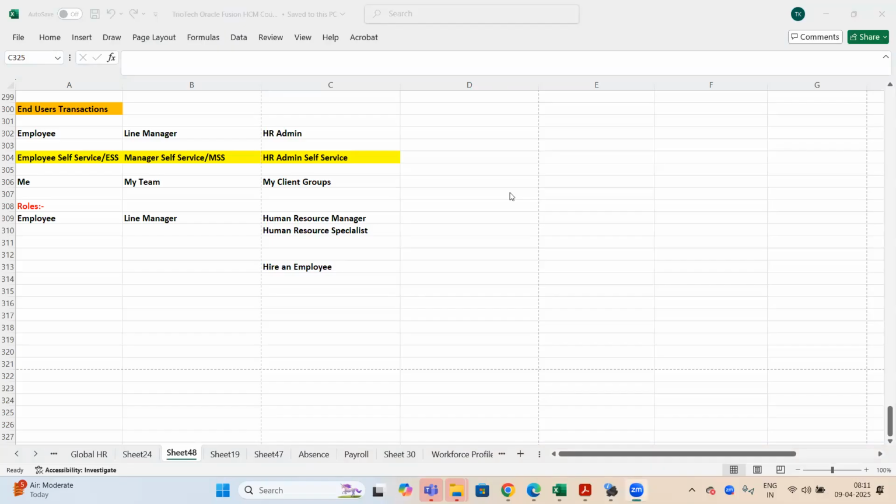So in the yesterday session, team, we were talking about our transactions in the system, and we have seen how to hire different types of work relationships. How to hire an employee, we have seen. How to hire a contingent worker, we have seen. And then we have seen non-worker and also pending worker hiring yesterday, right?